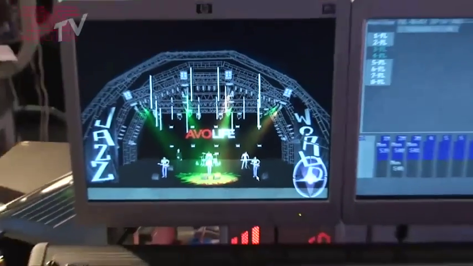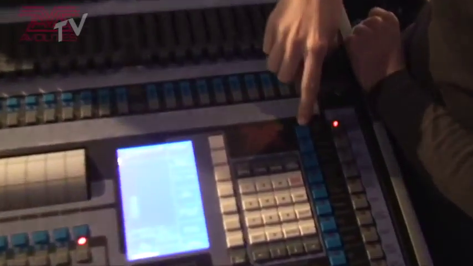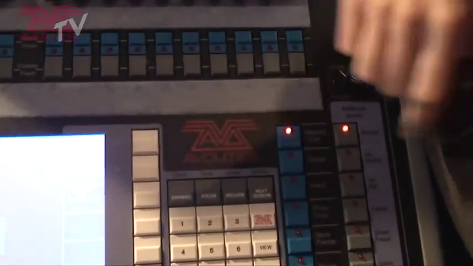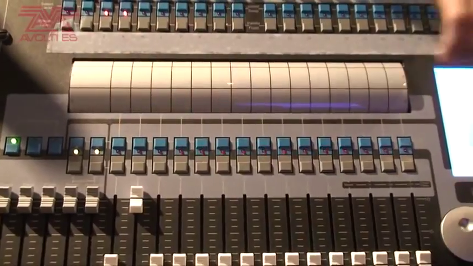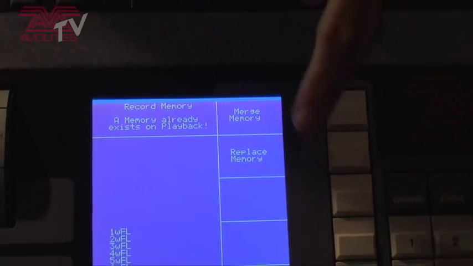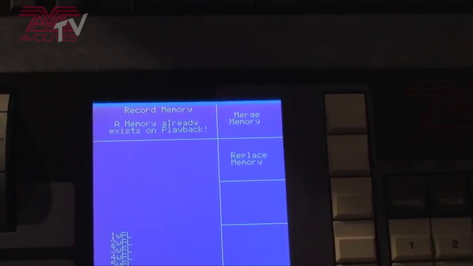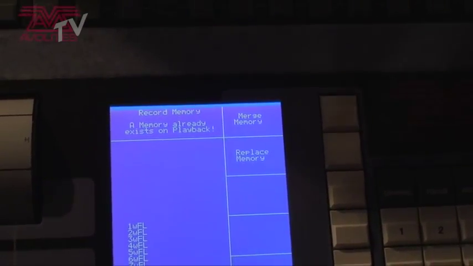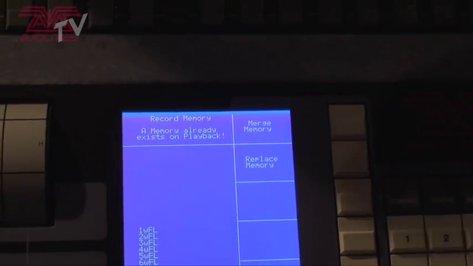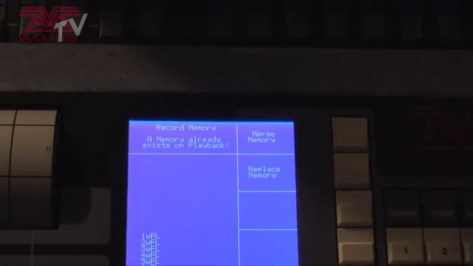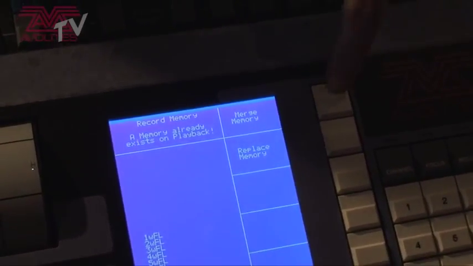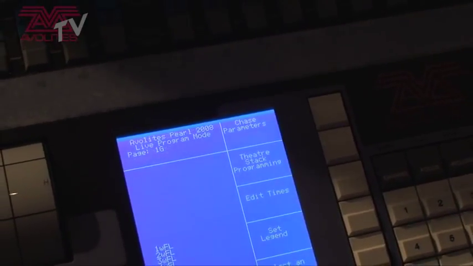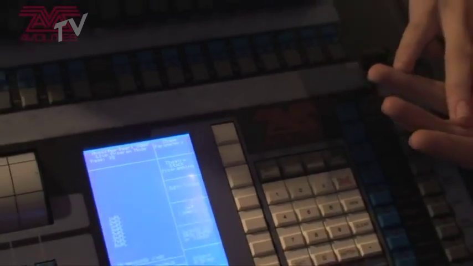If I'm happy with that, I can then go back to the memory cue here, select it. I'm going to leave it on channel mode, so it just merges the channels that I've changed with it. If I hit the swap, it'll give me a warning that something's already been saved here. What I'm going to do is do merge. So this will take the channels that I've changed and put it back into the memory. Replace memory means you can overwrite the whole thing, so effectively replace what's in the cue. So if I choose merge, that has merged the memory into what was previously there.